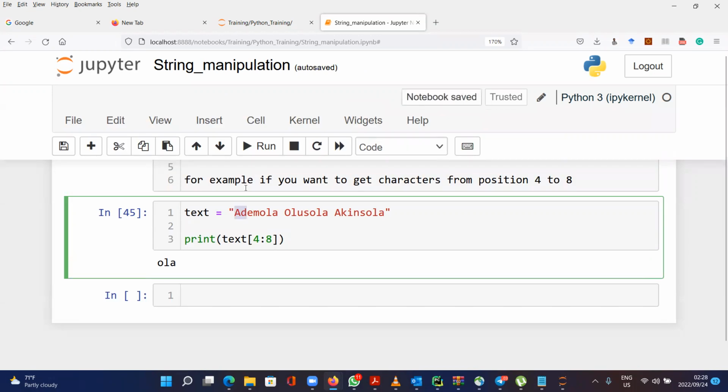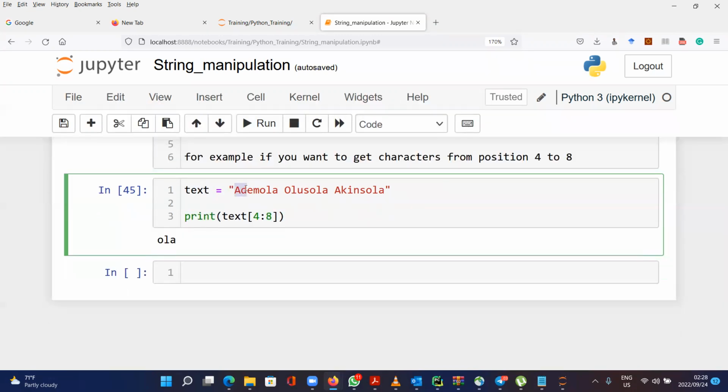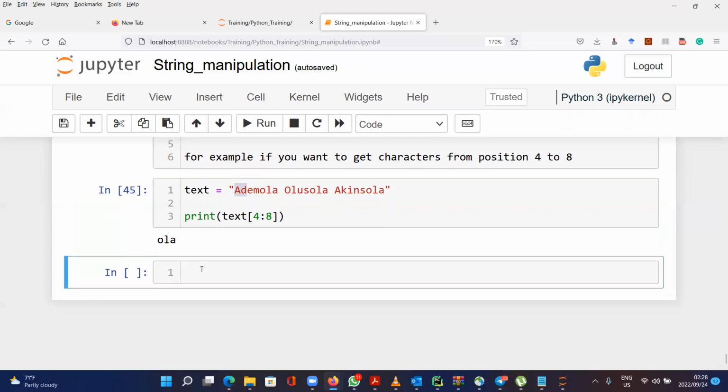Are you with me? If you want to slice from the beginning, so I'm going to say slicing from the beginning. Please do not mind the spelling. You understand what I'm trying to do here.